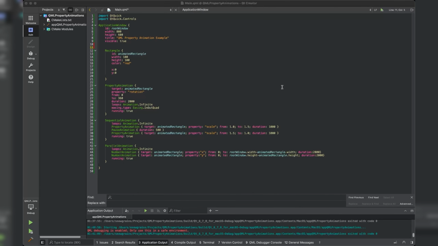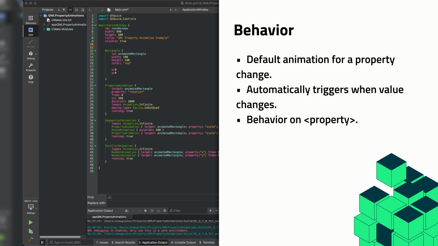Finally, let's look at how to use behavior to create smooth transitions when a property changes. A behavior defines a default animation that automatically triggers whenever the associated property's value changes, regardless of how the change occurs. This is particularly useful when you want consistent animations for property changes initiated from various sources. We can use behavior with ColorAnimation to smoothly transition the rectangle's color.